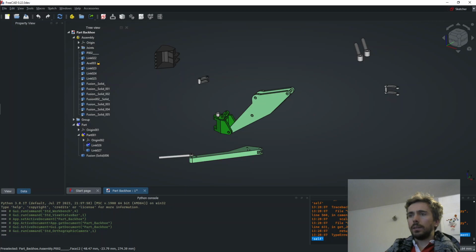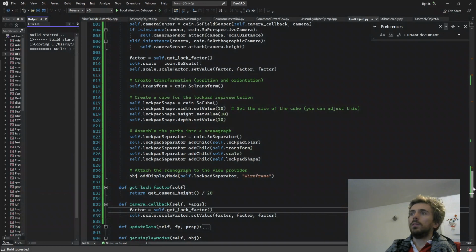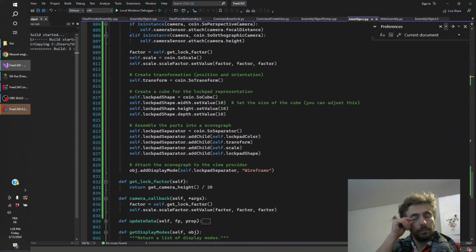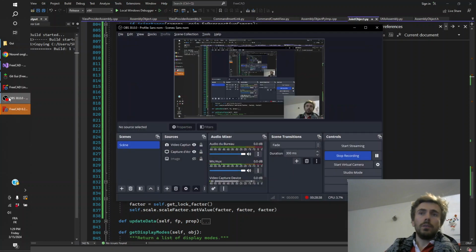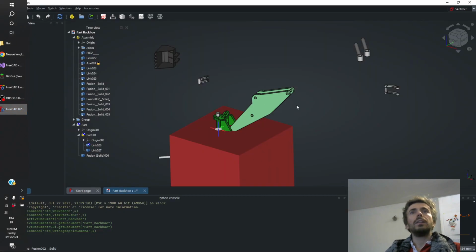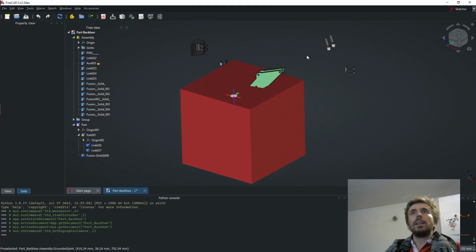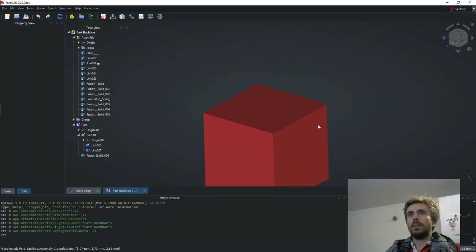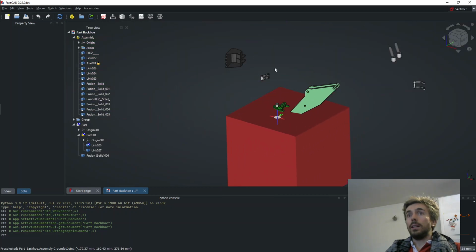Missing one required positional argument. Get camera height. Get camera height. Missing one required. Oh, okay, I didn't remove the self. Great. Let me check if you're still there. Oh, yes, you are. Okay, that works. You see the cube, it's always the same size, whatever the zoom level is, right?